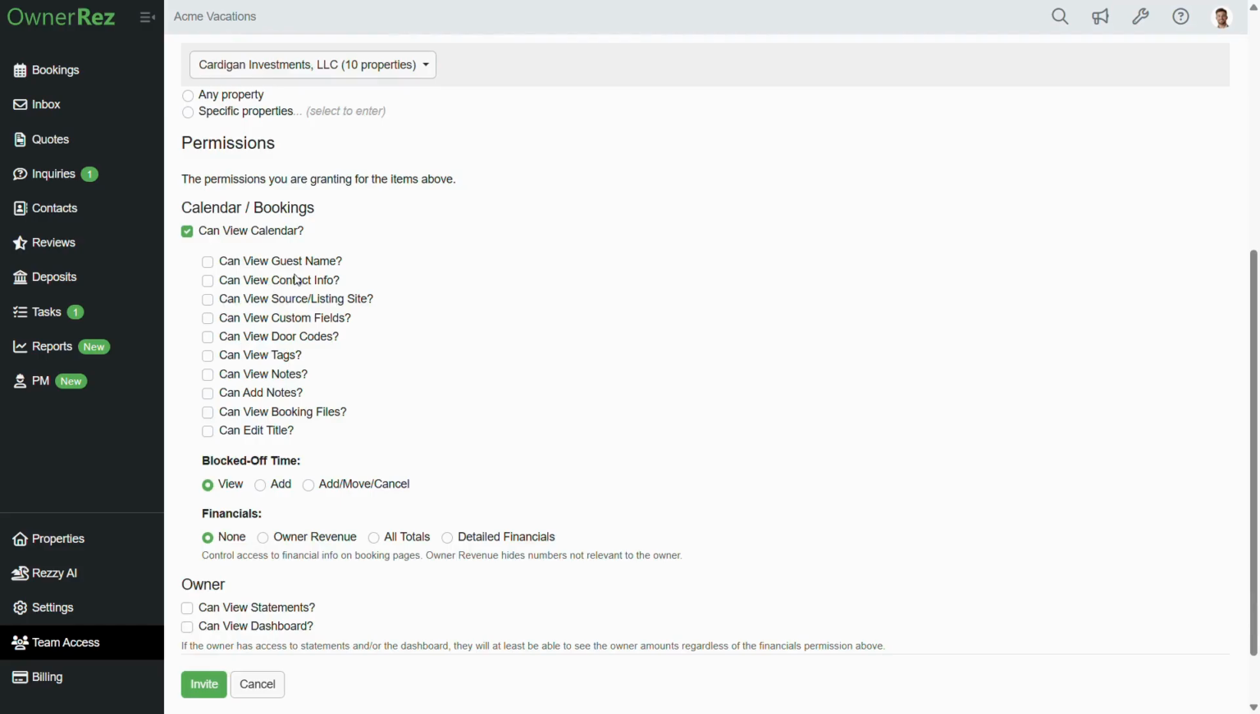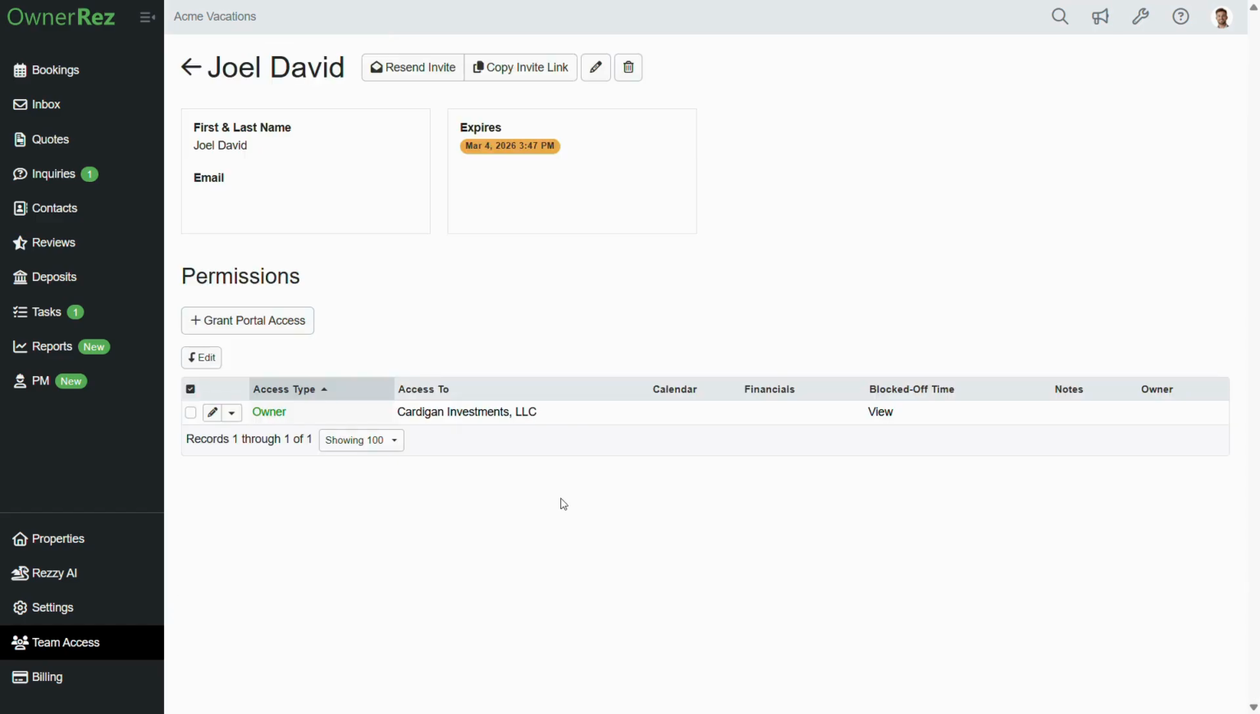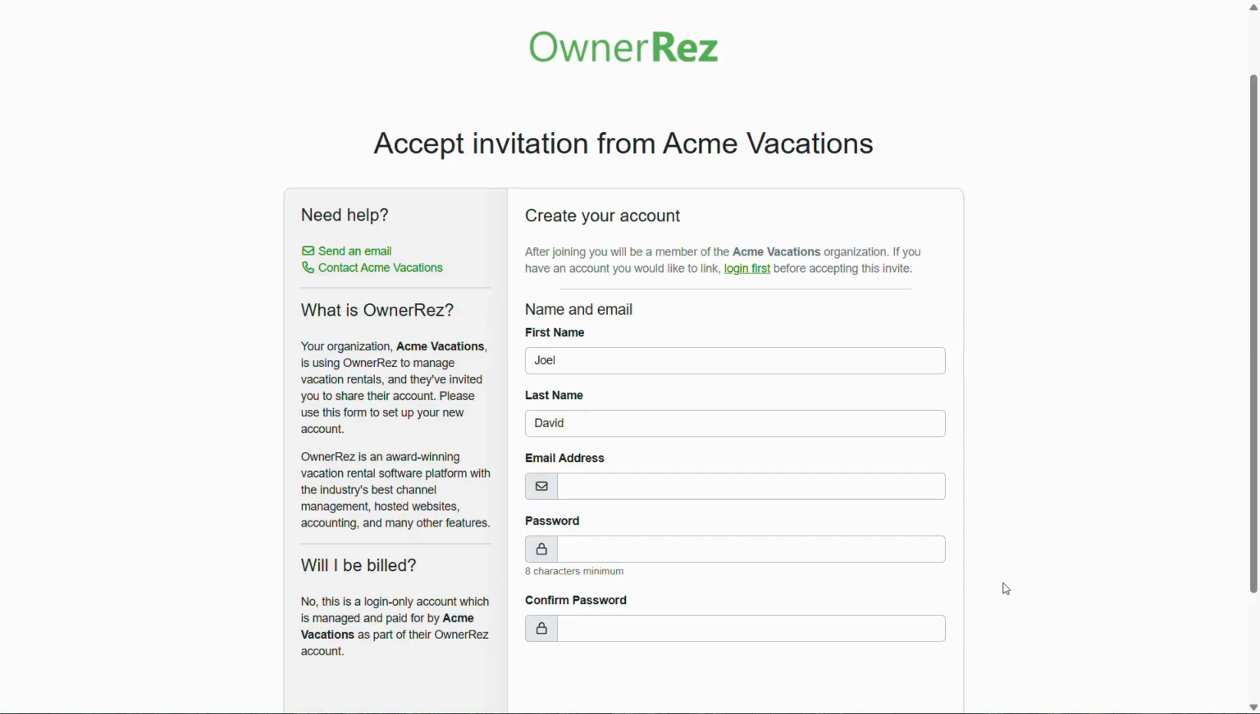Next, choose which permissions you will be granting, and if this is for an owner, choose whether or not they can view statements or view a dashboard. Once you're finished, select Invite. An email invitation will now be automatically sent to this user.